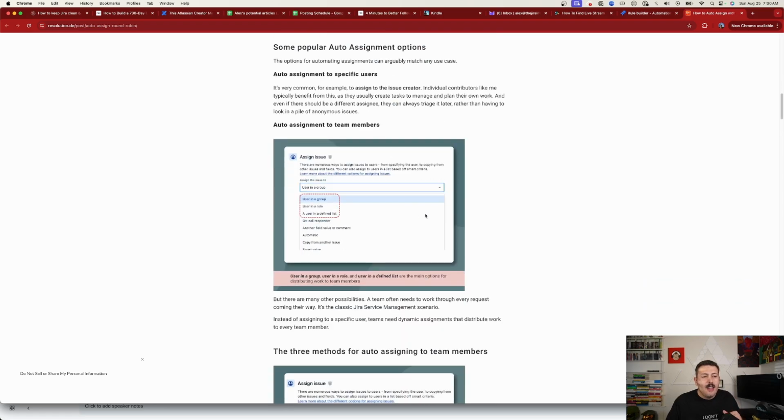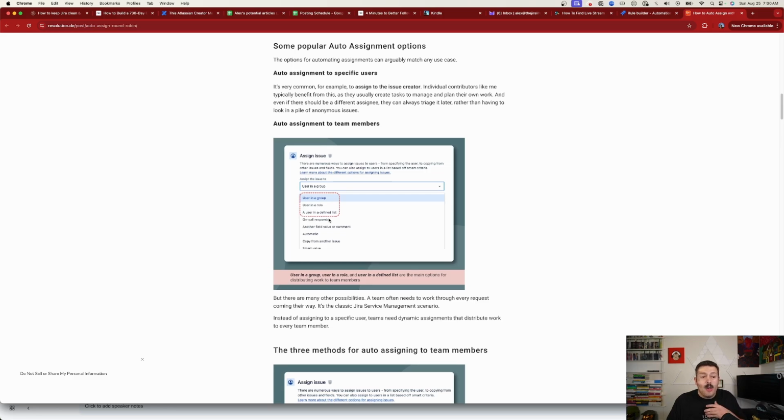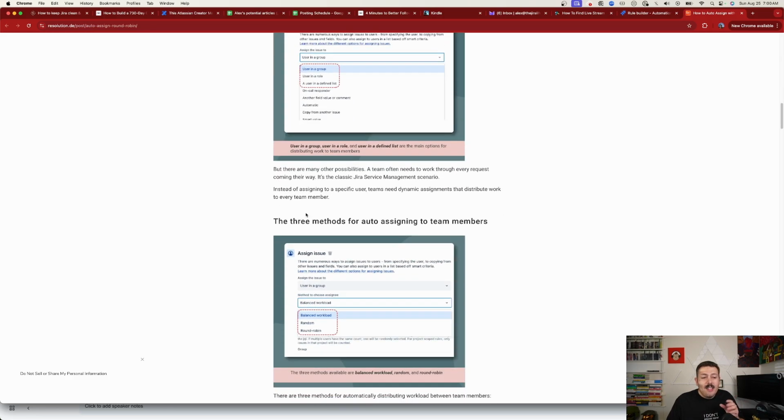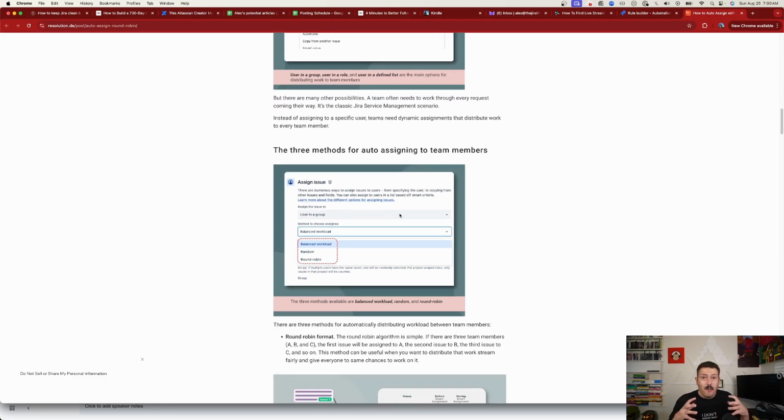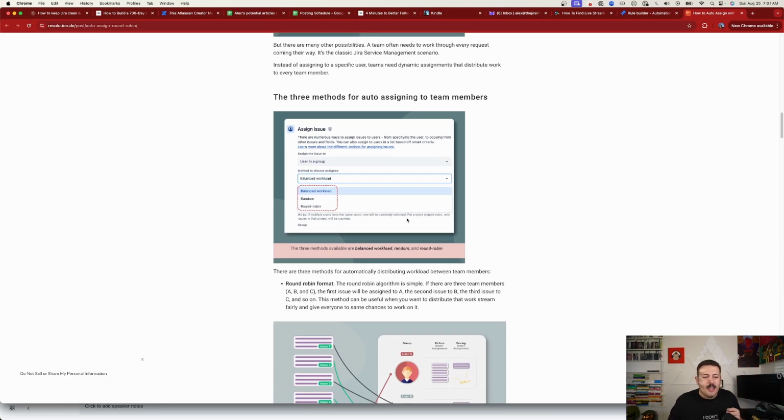And as you can see here, there's a couple of different ways to auto assign. We can auto assign to a specific user. We can auto assign to a specific team member using users in a group, or users in a role, or even users in a defined list. And then there's a couple of different methods for the automation rules to automatically handle the assignment for you. There's a balanced workload, there's randomness where it just randomly picks people from the group, and then there's round robin, which is what we're going to be highlighting in this video, where you're just going in a circle, right? This makes sense that these are the options that are in the automation rules.